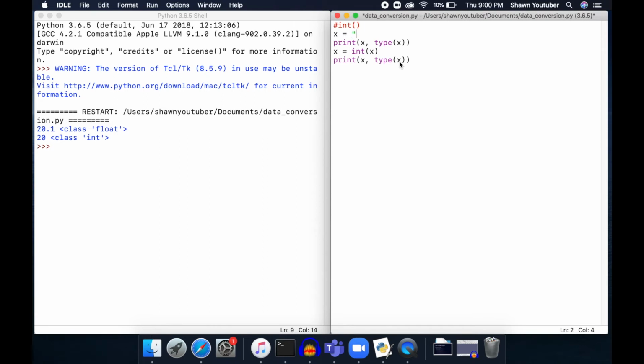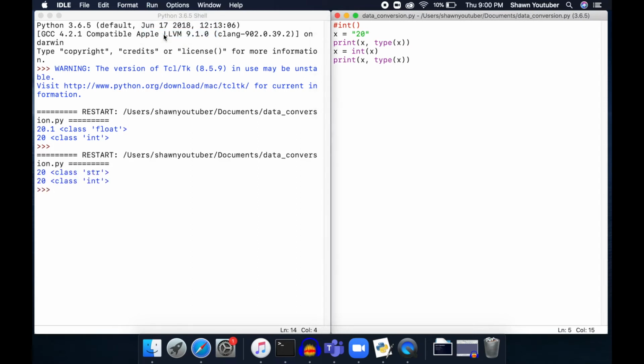So now I'm going to show another example where I convert a string to an integer. Here I'm going to create a new string which has 20. You can notice the quotes here. This shows that it's a string. You can also verify it by running the program. You can see that we have first printed the type as string. We converted to an integer and printed the type again.